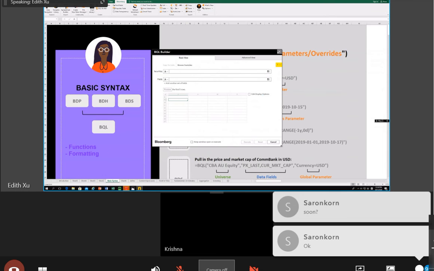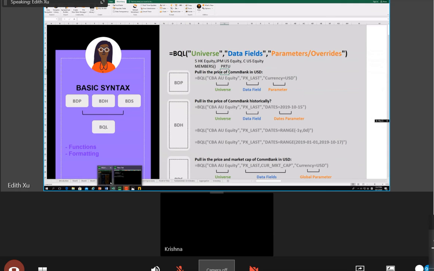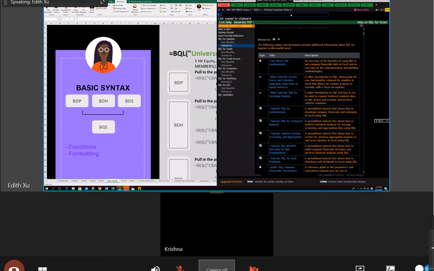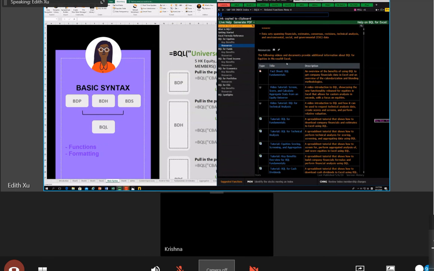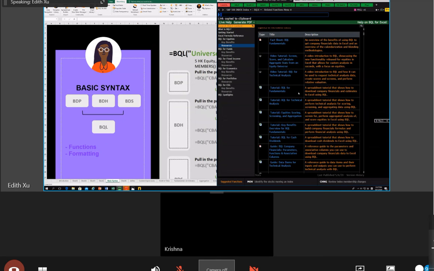So BQLX would be another very useful resource that you can take as reference. From here, we give you syntax explanations, data field and parameter lists, and also a lot of Excel templates so that you can just open them, change the ticker, and use them directly.